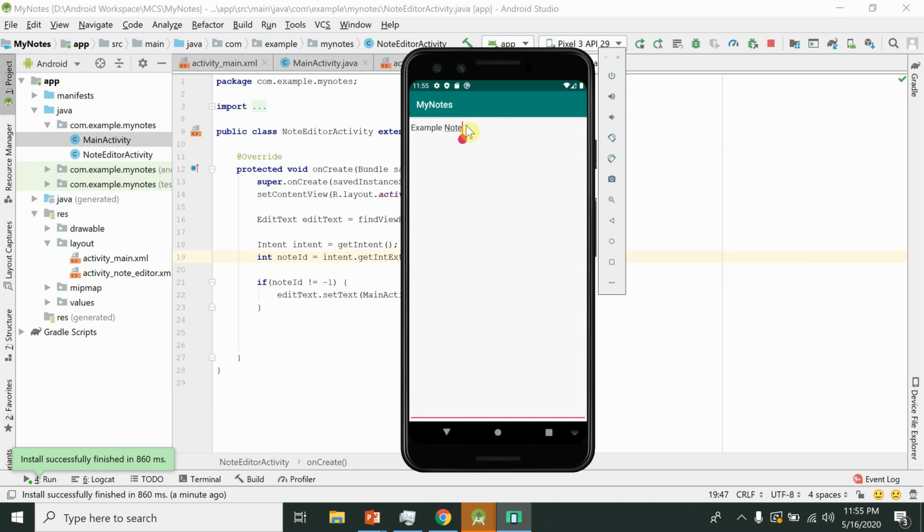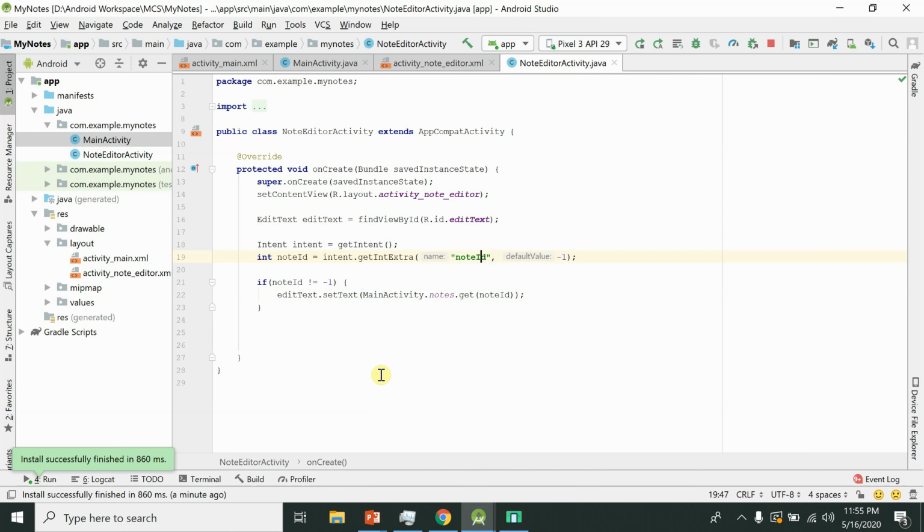And I can come over here and I can say that example note is back. And you are noticing something, that when I click it once again, it has not stored that permanently. So we have to come up with some additional functionality in order to get rid of the temporary storage. So we have to permanently store our data in our list activity. So for that, I think we should come down here and okay.